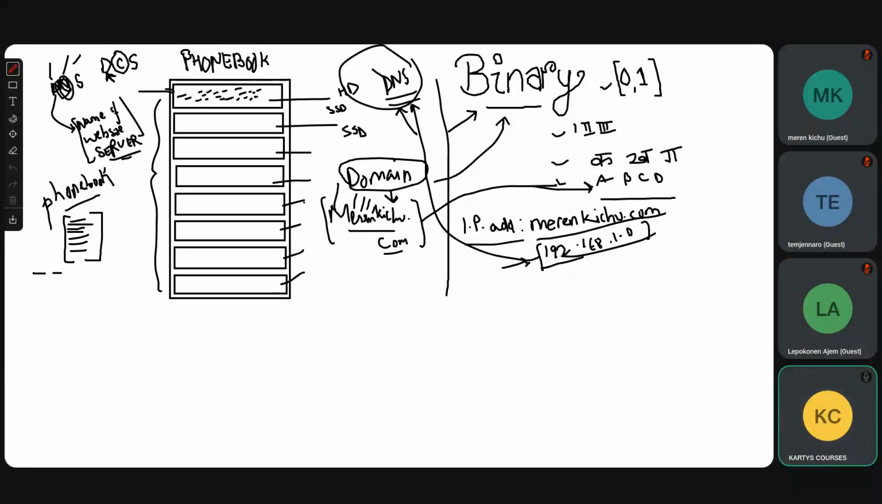So everybody has the laptop apart from Lipo. Lipo, you can do it on your mobile also if you want. Okay, but everybody has a laptop. Yes or no? Okay.